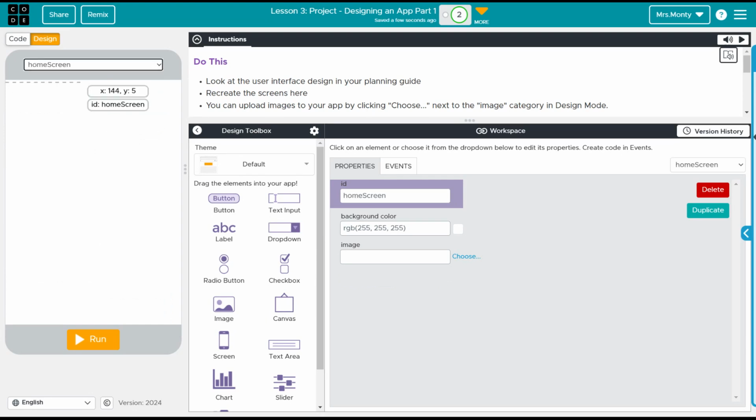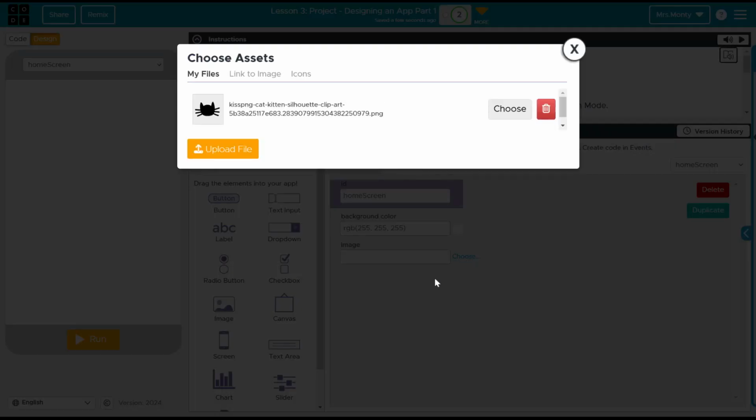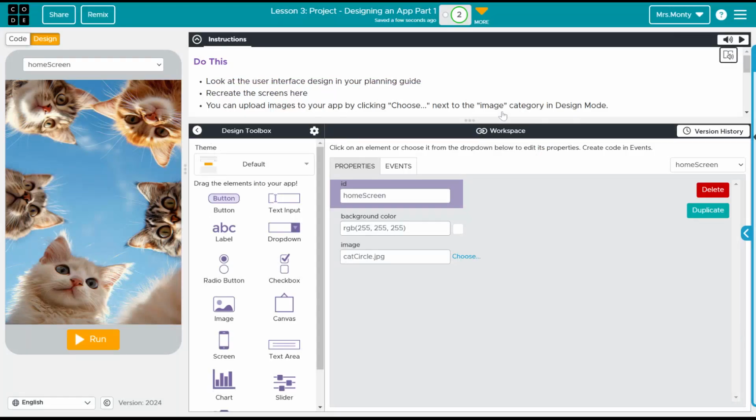So you just click on the screen that you want to work on to start working on your app. So I'm going to go ahead and start by designing my home screen here. All right, so I have chosen an image that I want to have as my background. So I'm going to go ahead and upload a file here. It's this one. I have quite a few files that I will be using for my app. All right, so this one is going to be my home screen. All the cats kind of creepily staring down at you.